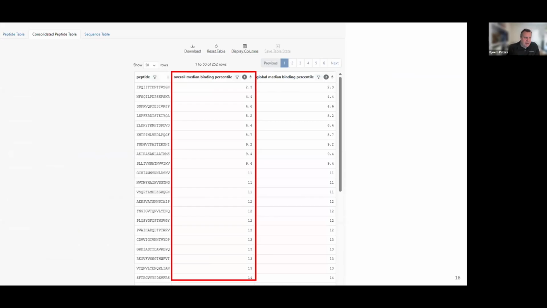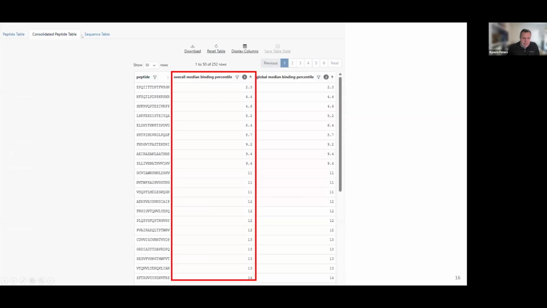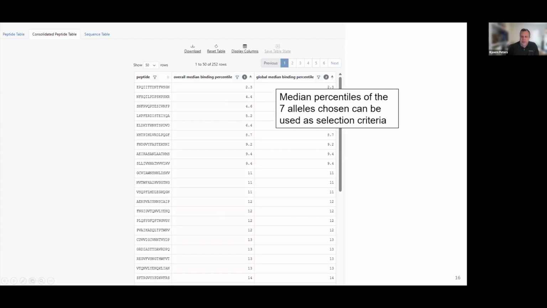And you have these different tables. Sorry, I should have pointed this out. So here, you're on the peptide table output, and switching to the consolidated peptide table output, you have these here. Given that you only have one prediction method running, these two peptide columns are redundant, and they have the same values. This is the one you'd want to use, and you can now use that in principle to select peptides that might have the highest likelihood of being recognized in the general population in this protein.